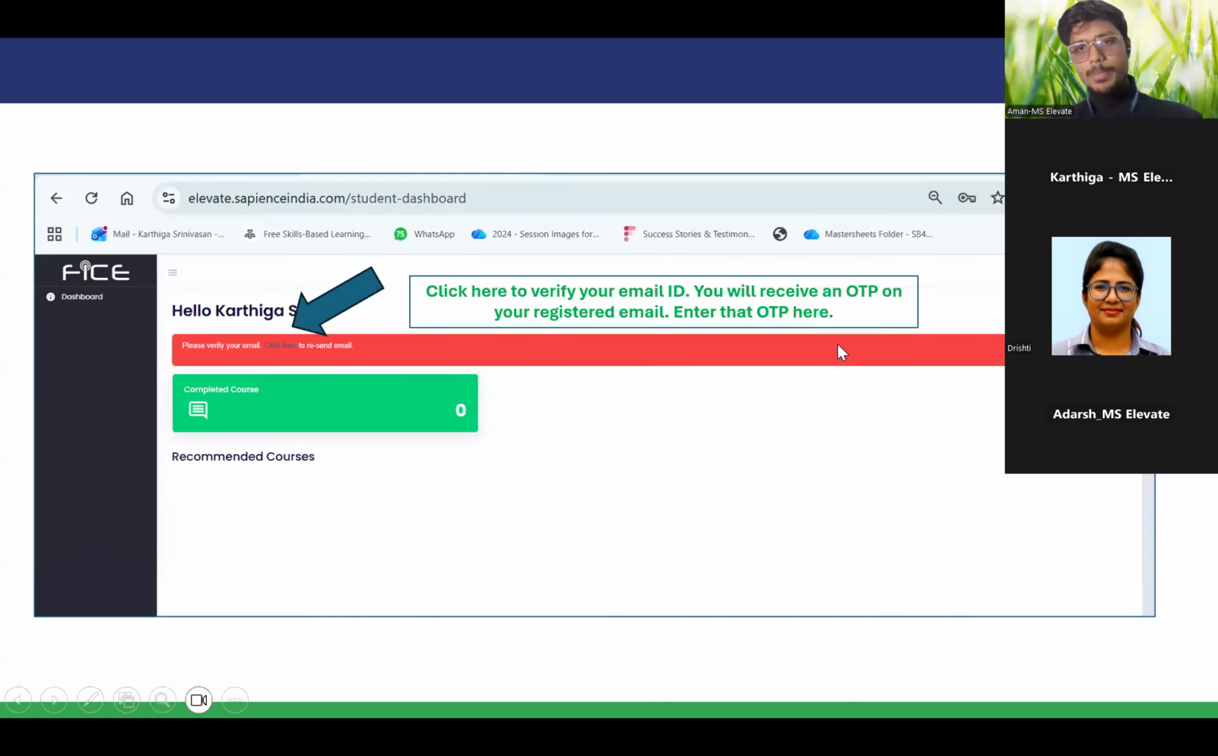Branch of specialization means in which you are doing your BTech. Put that. BTech, BE, whatever you are doing, in which subject you are doing it.